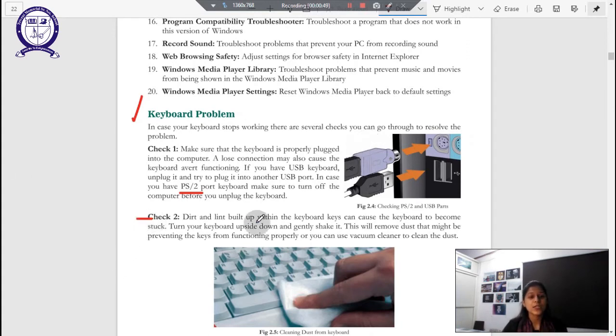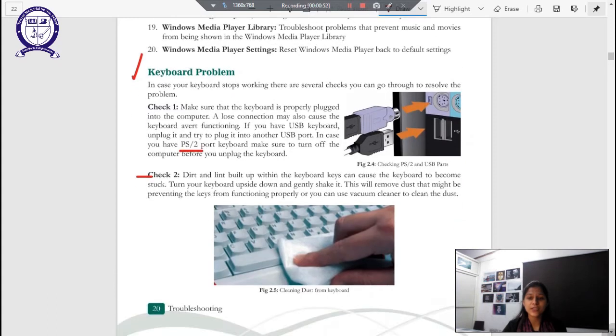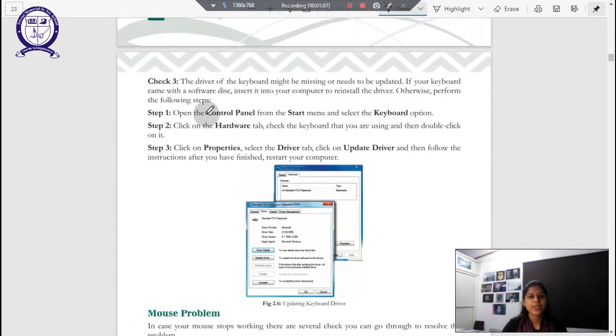Then check two. You should always clean your keyboard. If there's a lot of dust inside it, just turn your keyboard upside down and gently shake it like that, and then remove the dust using a lint-free cloth, right? Then our input device does not have any issue with the hardware. What other thing can be wrong with it? The driver is the software again, so it can be missing or might need an update.